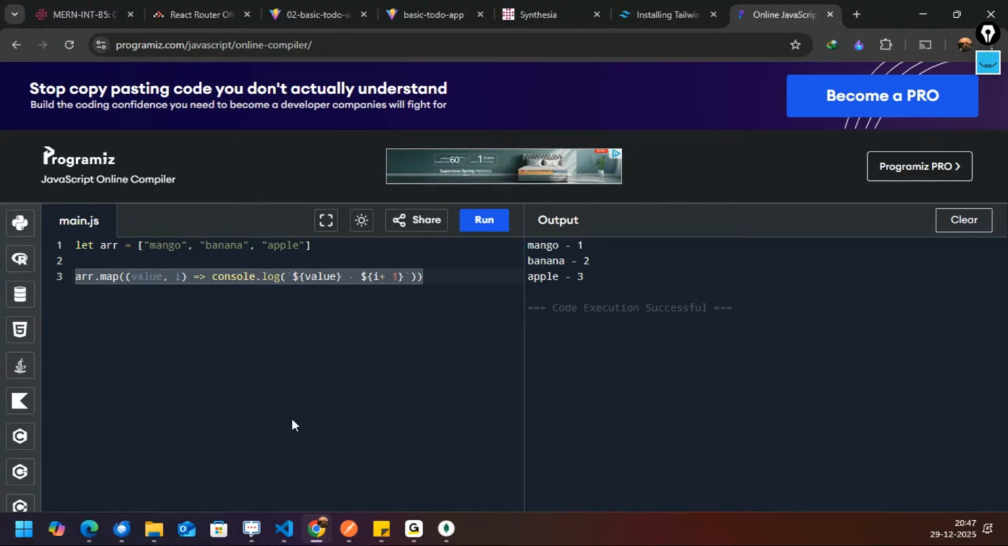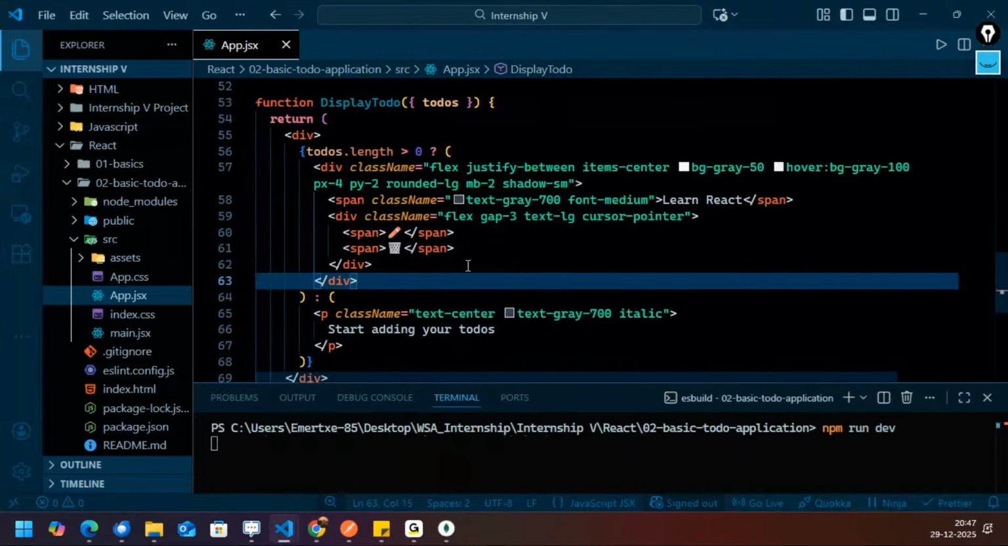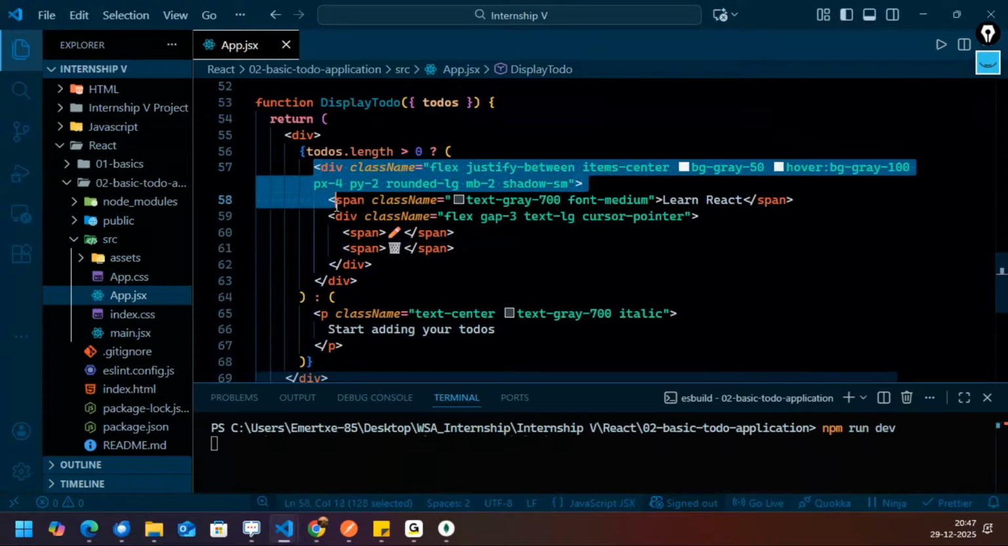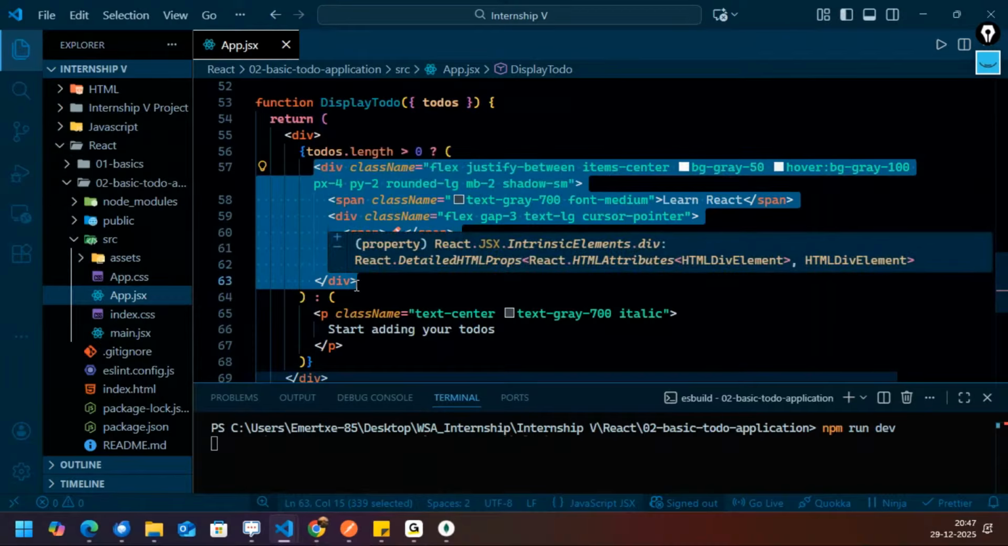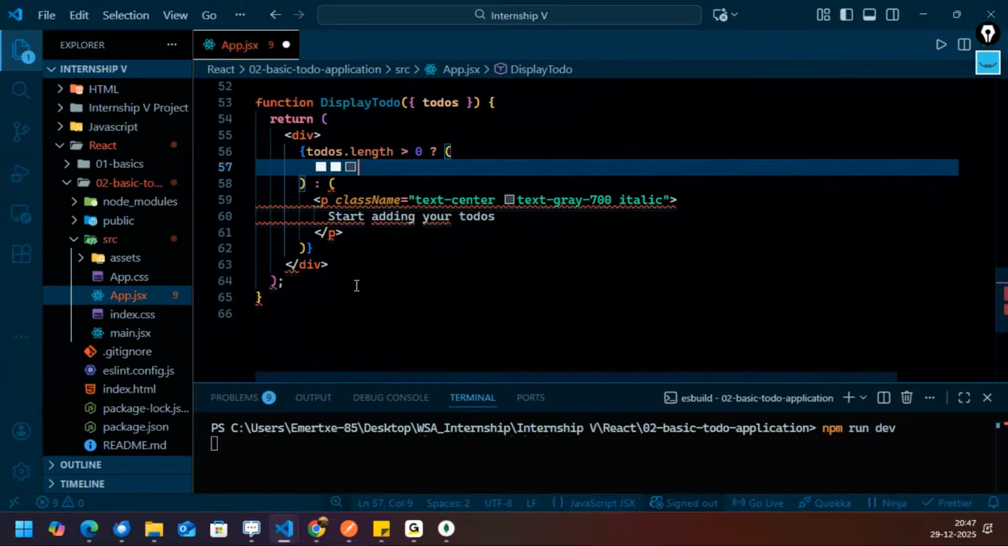Now we cannot write a for loop inside JSX, so the same thing we are going to use inside our application. This div I have written is only for one to-do. I need to show it for the multiple to-dos, so we need to use a loop.